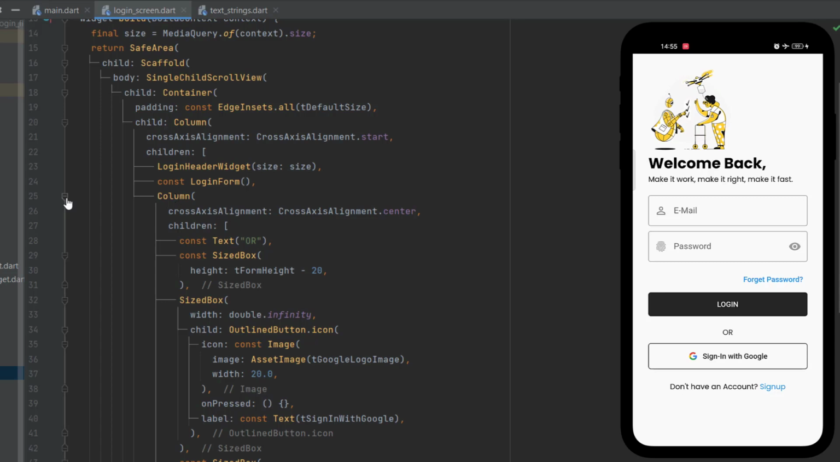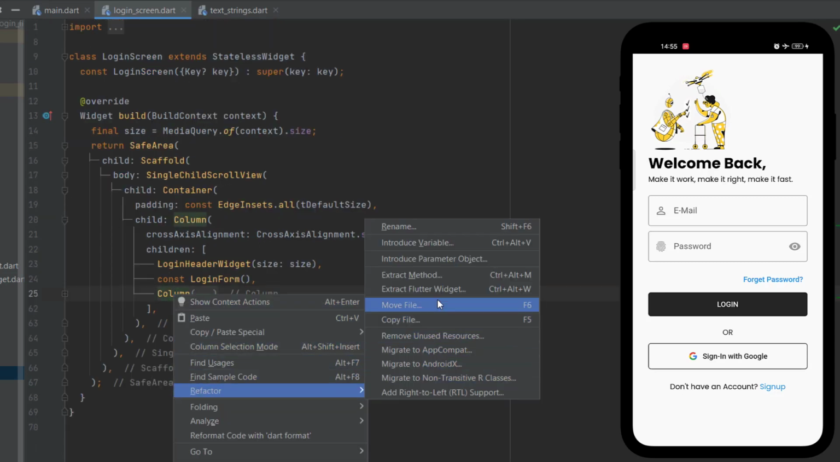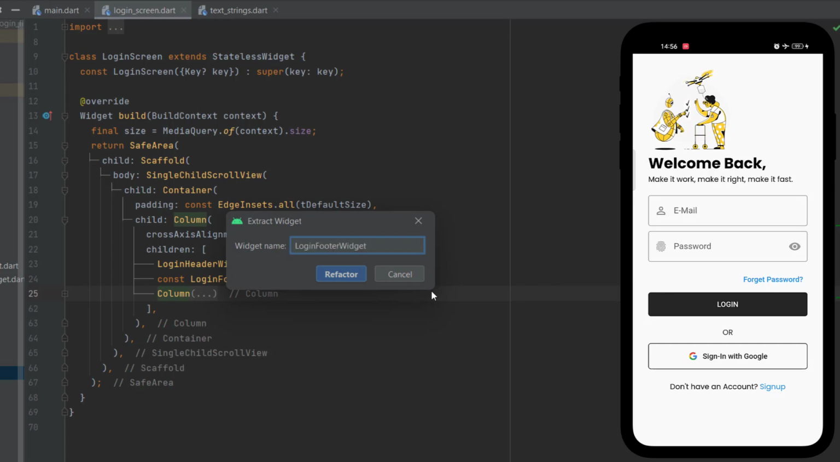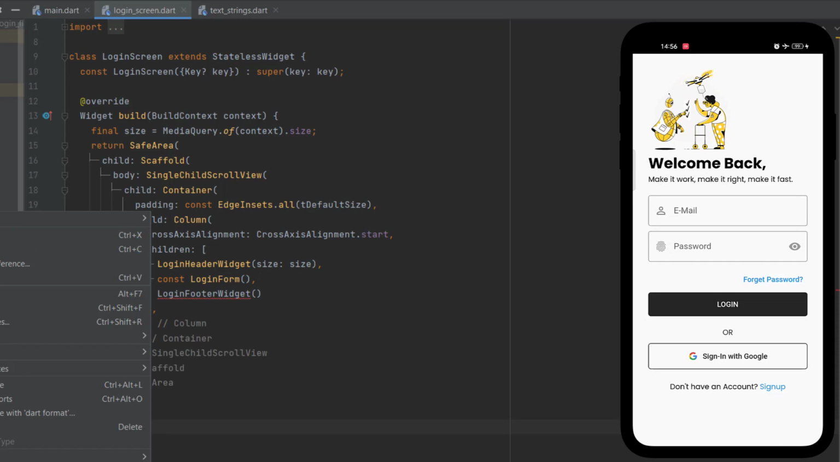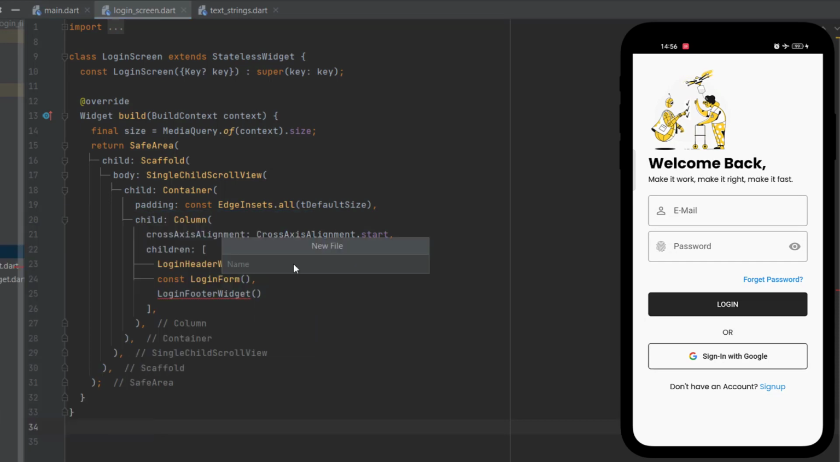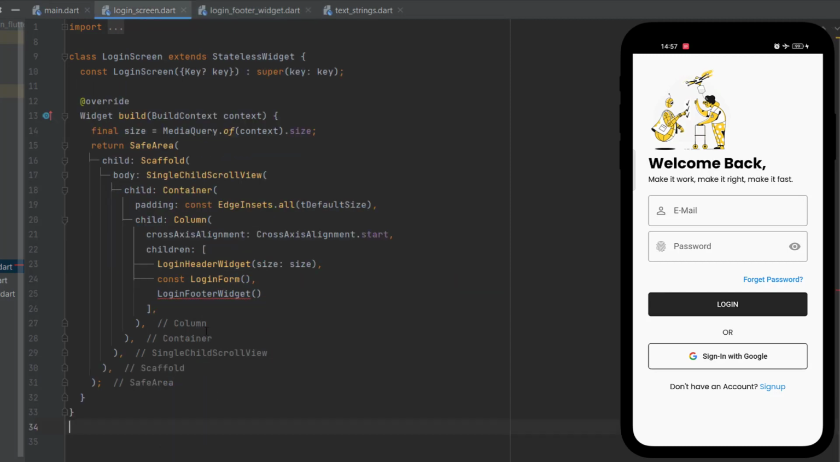The last thing is we can also extract this widget by right click, refactor and extract Flutter widget. Name it login footer widget. Cut it from here and, same as before, create a new file. Okay, in here I have created the login footer widget. Go back, import this library, add a constant, and that's it. So this is the design of our login screen. So now it's readable. So this is how we basically design professional applications.